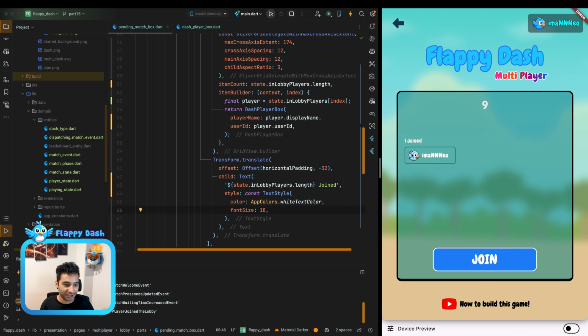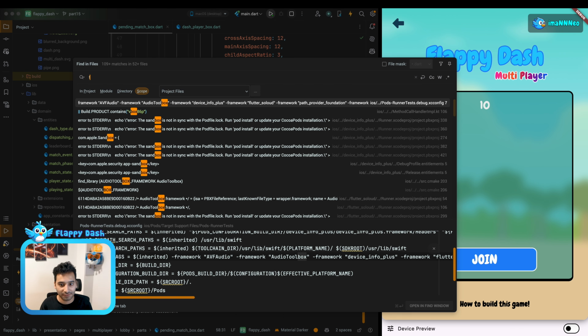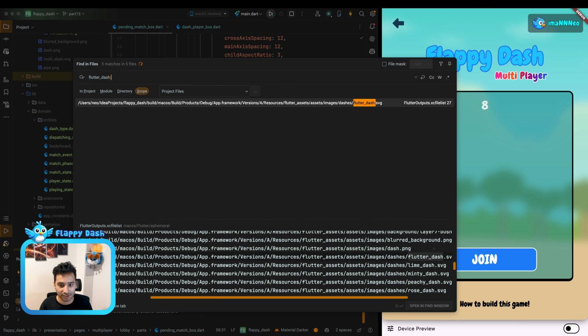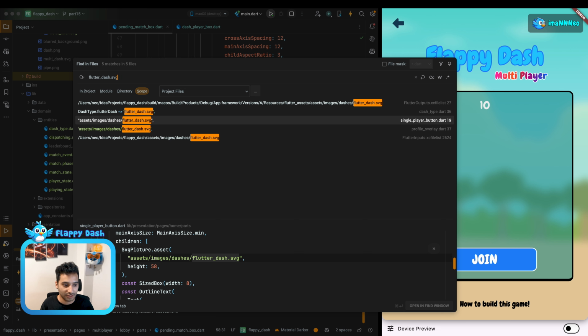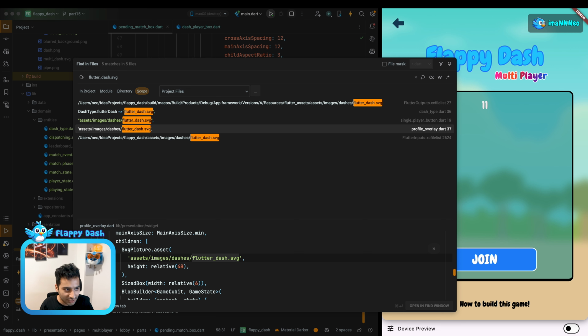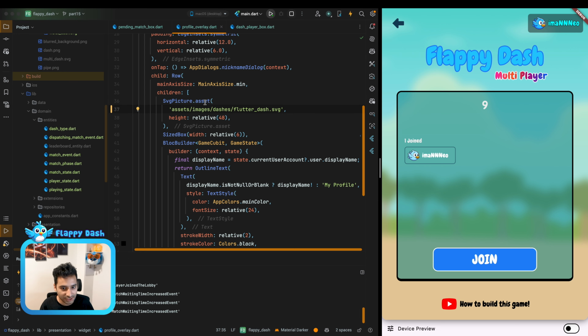Okay, so as you see, my dash color is this one, and also we need to update it here. So let me find wherever we are using Flutter dash.svg. One of them is here inside the single player button. That's fine, we are using the Flutter Dash there. And we have the profile overlay, that is this one, this widget.